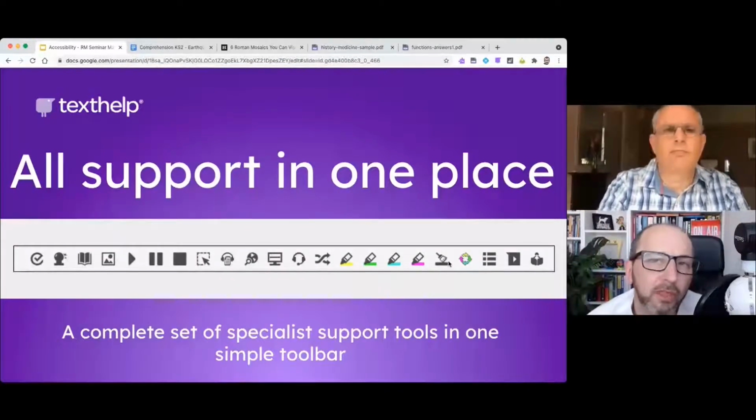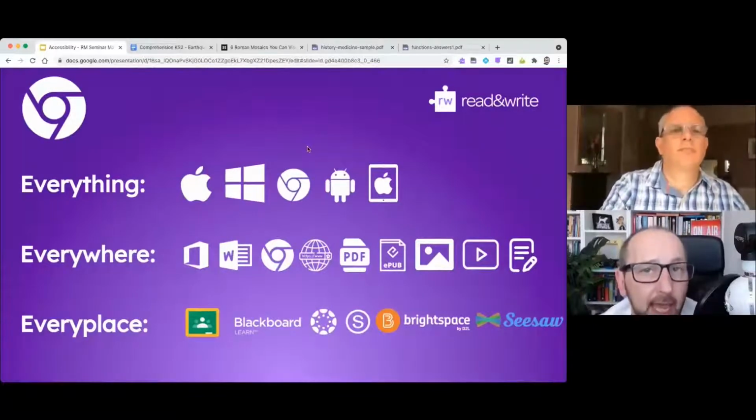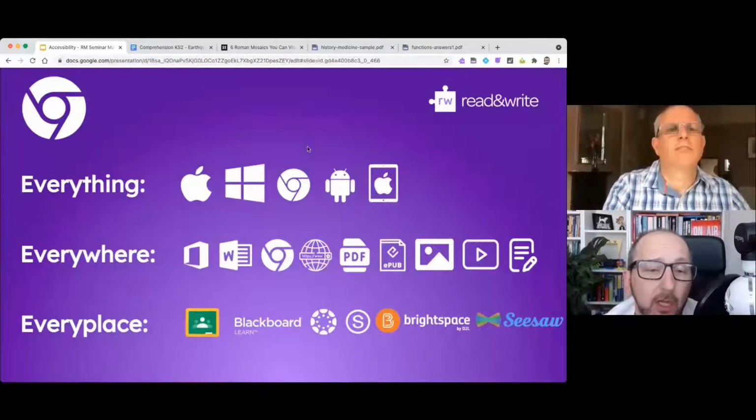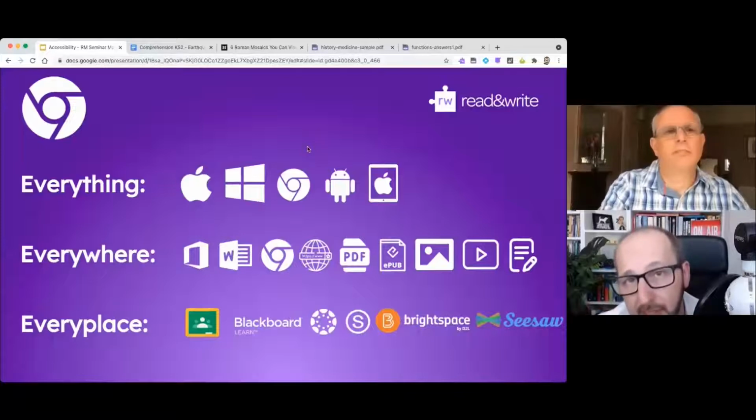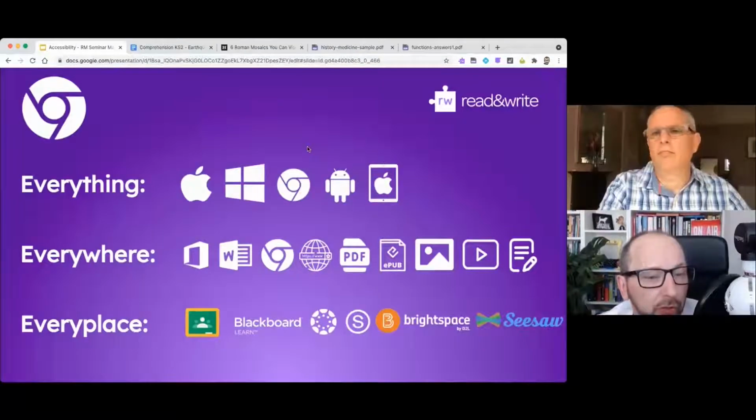So when we think about where students are learning, I'm going to be looking solely today at the Google Chrome extension. So the advantage, of course, of a Chrome extension is it's going to work wherever Chrome is. So that's going to work on a Mac or a PC or a Chromebook or an Android device. It's also going to work on mobile devices as well. So that's a good start. We're going to work everywhere a student learns.